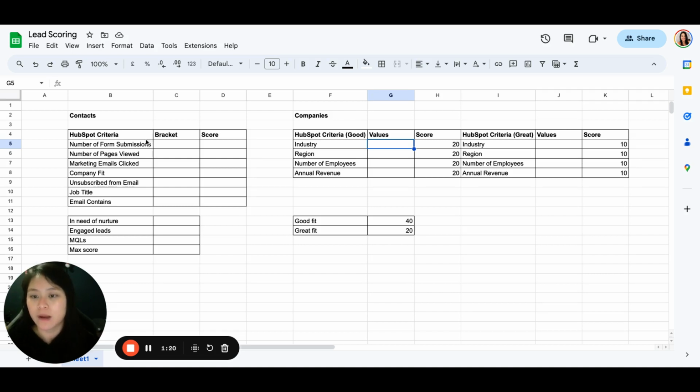Okay, so the way this works is for any criteria you set up, you want to give it a score and you want to set up the criteria. So as an example, let's say I want to give a score of 2 for anyone who has submitted one form, right? And let's say they viewed more than 2 pages, and you can do it really specifically as well. You can say if they've submitted less than 2 forms, give this score. If they've submitted 3 to 5 forms, give this score. So you can break it down in more detail if you need, but this is just a template, like I've said. So you can actually just expand that into more cells.